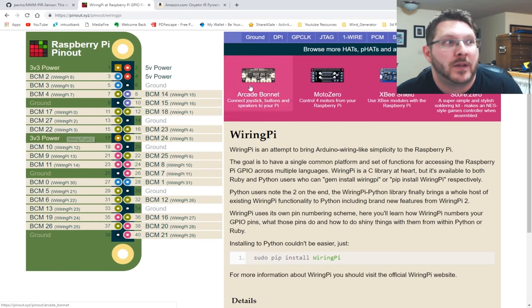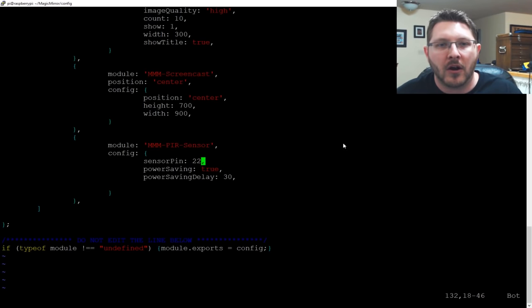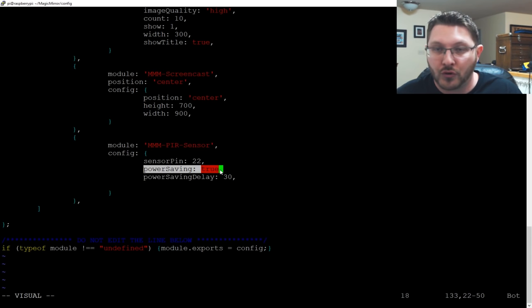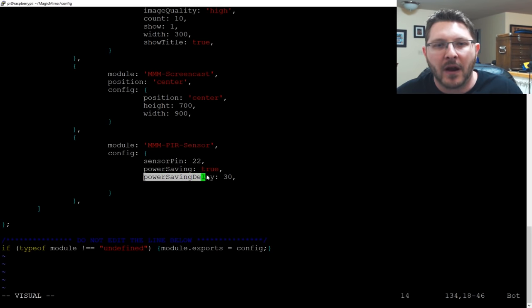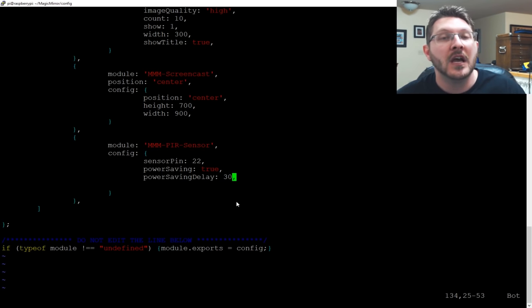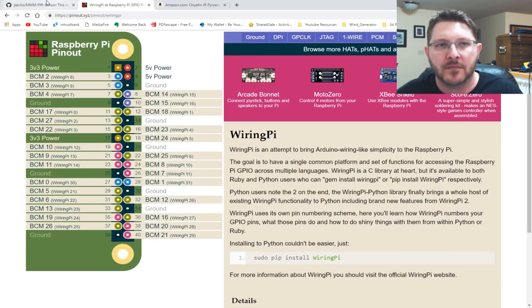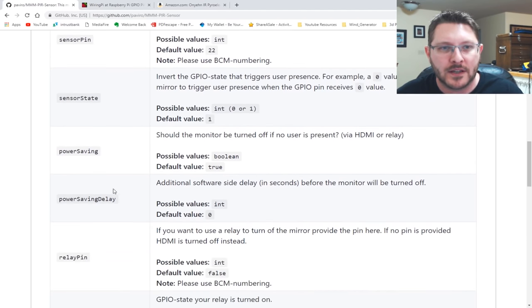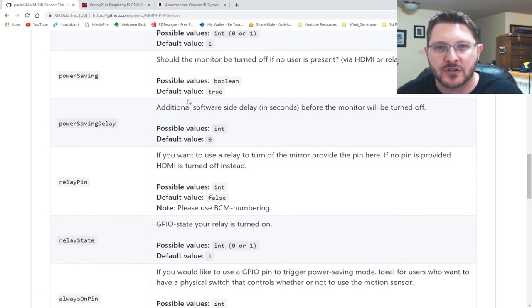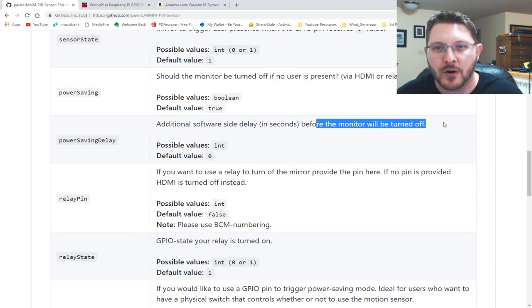That's it. Simple enough. So once you have done that hardware hookup, what I do is set power saving to true, so that it turns off the output. But then I set power saving delay to 30 seconds. That's in seconds, and you can review that in the documentation here. Power saving delay: additional software delay in seconds before the monitor will be turned off.